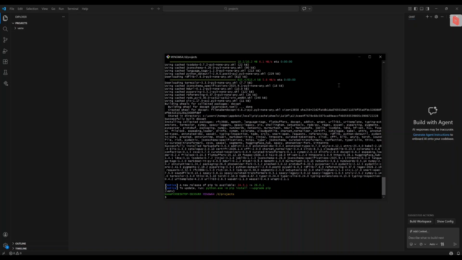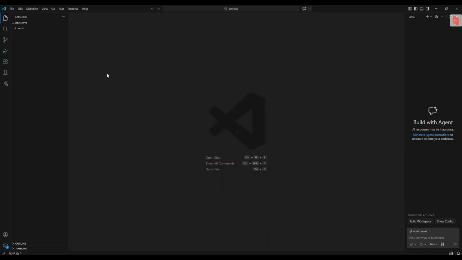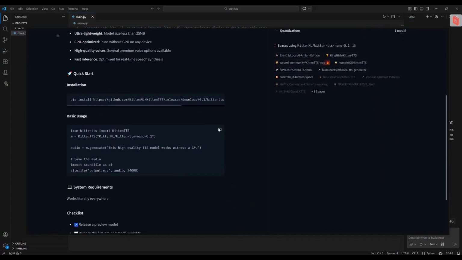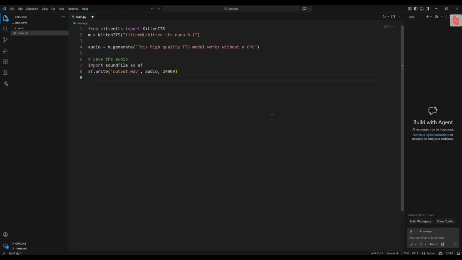Alright, installation is done. Let's test it. I'm going to copy this code in order to speed things up. Alright, the code is really simple, so we are importing KittenTTS from kittentts. First we are creating the model, then we are generating audio from this text, let's say something else. And now we are going to save the audio.